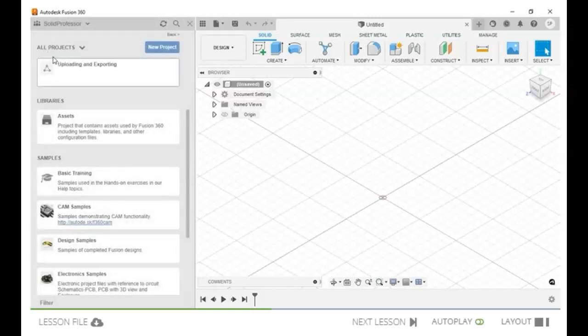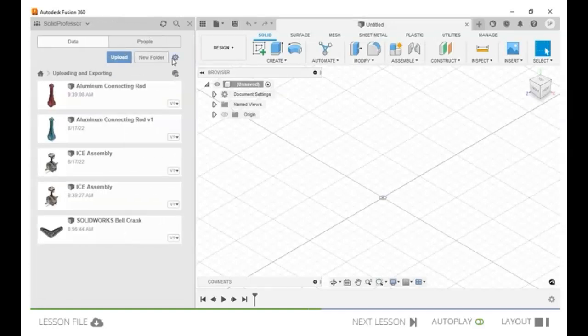Now that I'm in the Solid Professor storage space, or team, I can use the project tools to help narrow my search for data. I can filter out projects that I own, or that I've shared, or that I've pinned as my favorites. I can also use the search tool to search by name. And once I'm in a project, I can use the gear icon to sort data.